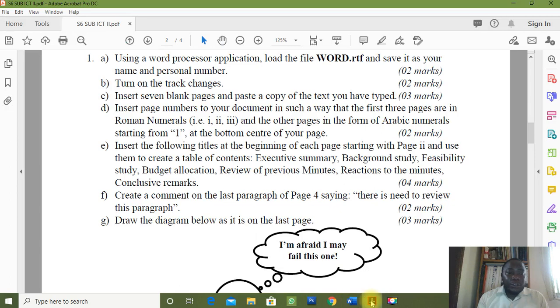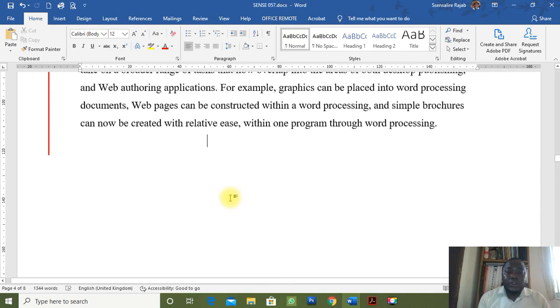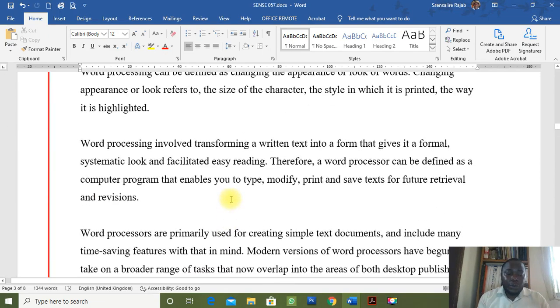The next question was asking us to insert titles at the beginning of each page, starting with page I2, and use them to create a table of content. The headings they are telling us to insert are here. So give me a second, and then I insert these headings in our document here, such that we continue.